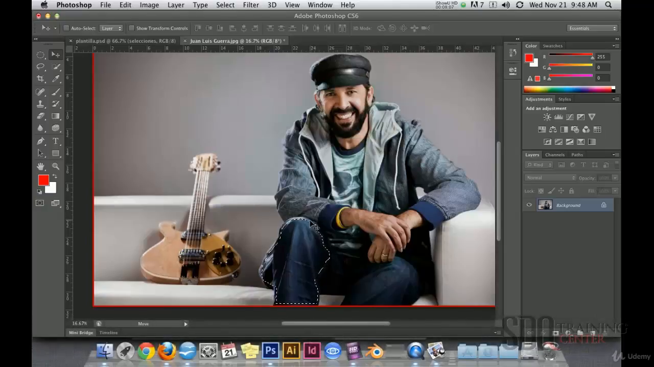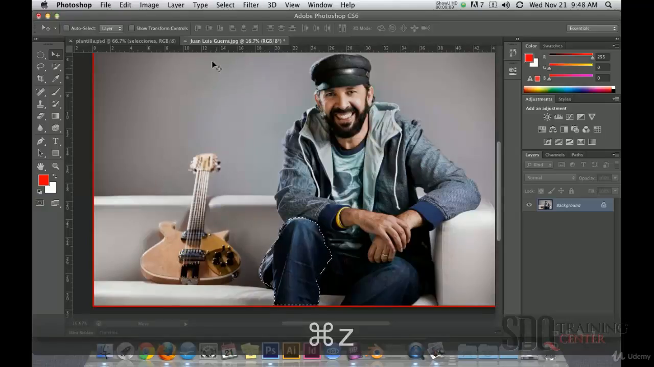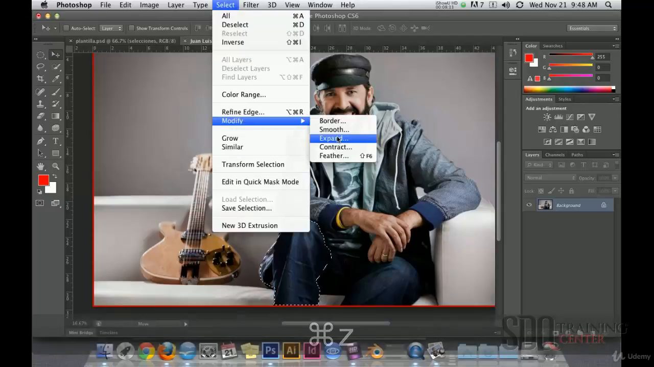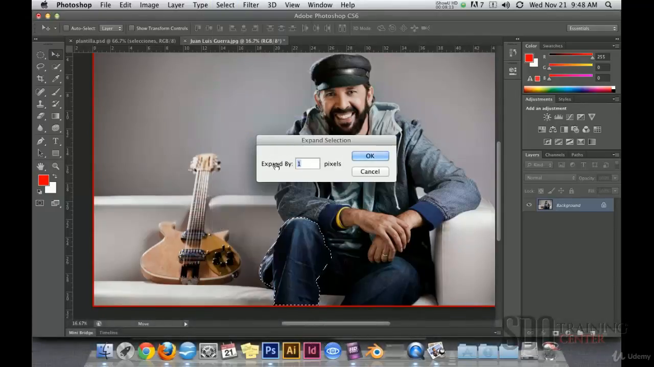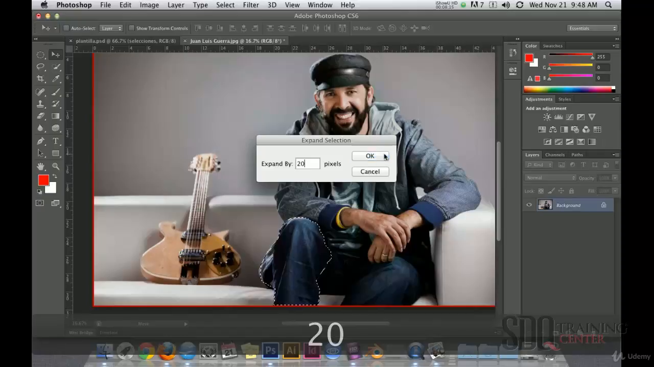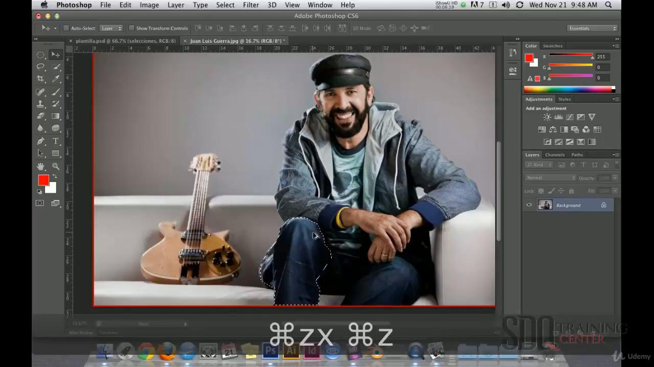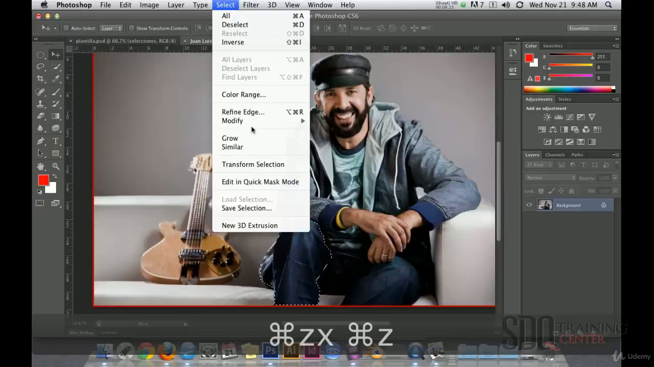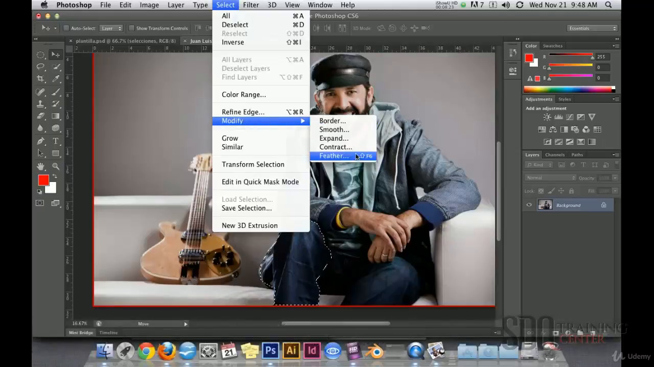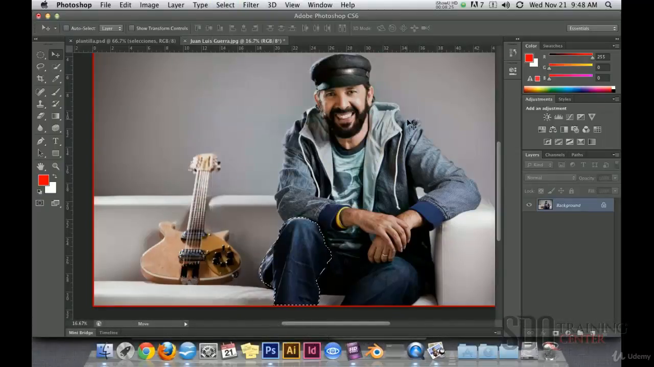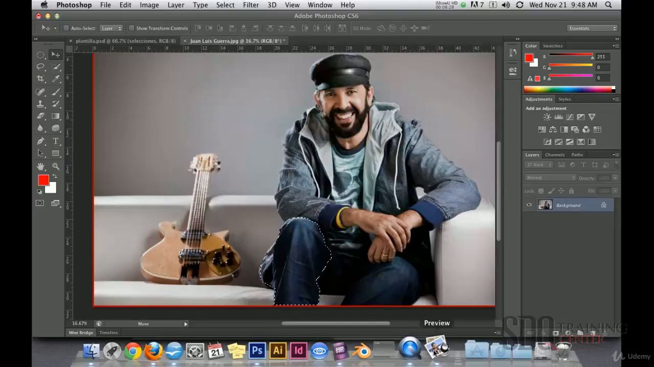If you notice now, our selection is 20 pixels smaller. It could have been also 20 pixels bigger. Now we made it 20 pixels bigger. Basically, these are modifiers that have a shortcut to a specific aspect of Refine Edge.